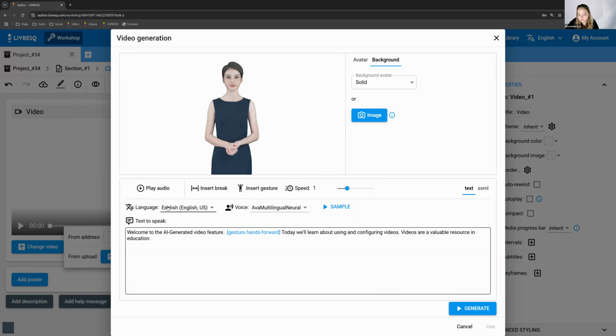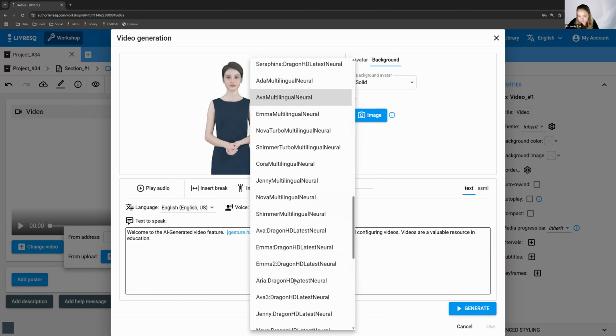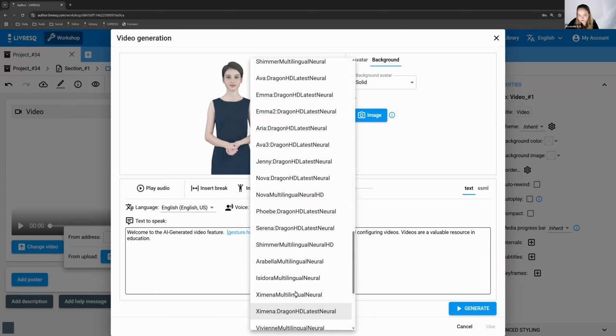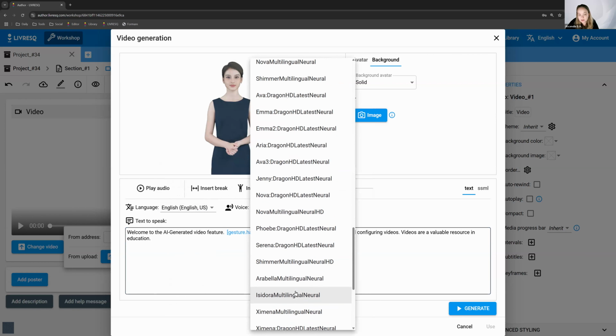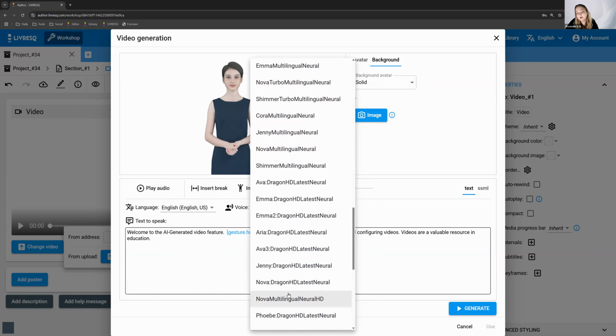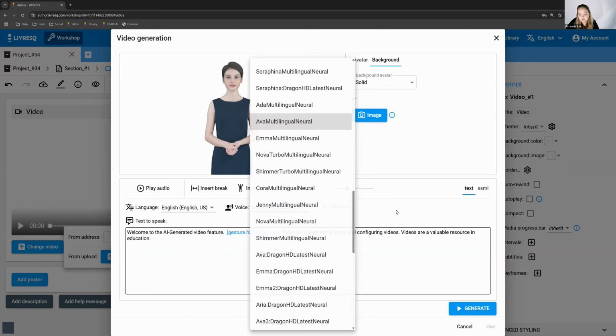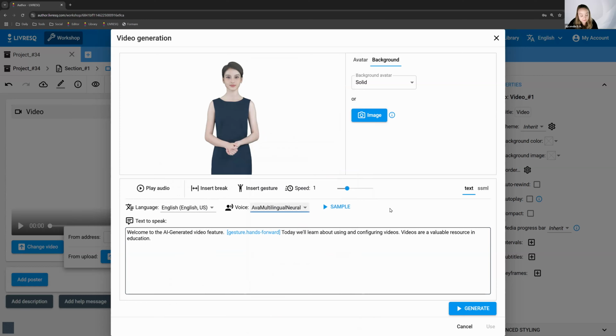Then I can go through languages. I can select the language I want my avatar to speak in, and then I can select a voice. There's a long list of voices. Many of them are multilingual. A lot of options in terms of text to speech and in terms of voices you can choose from. Whatever works for you, whatever you think sounds the best. Generally for English, voices are really good, and you can select from multiple accents of English as well, which is a really handy feature to have. You can also listen to a sample before you generate, Pleased to meet you. if you want to see what the voice sounds like.